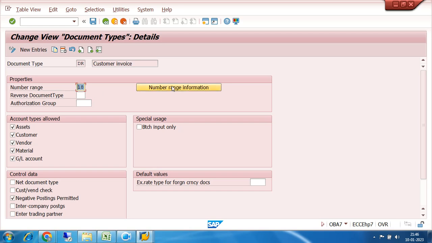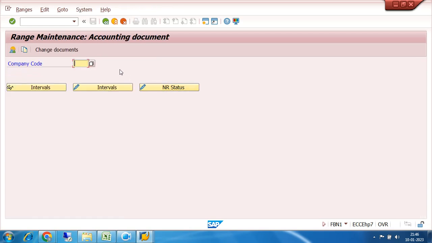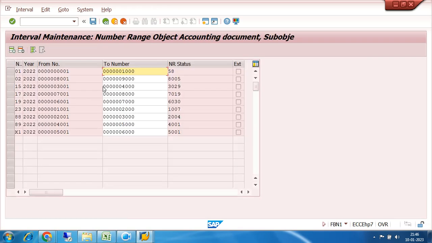So let us go to the number range information. Put the company code 7200. Then click on the change interval. 18, we know the node is 18. So I am creating a range 18.